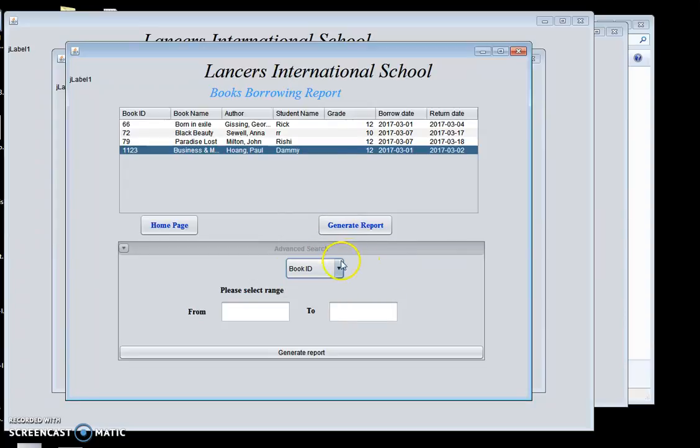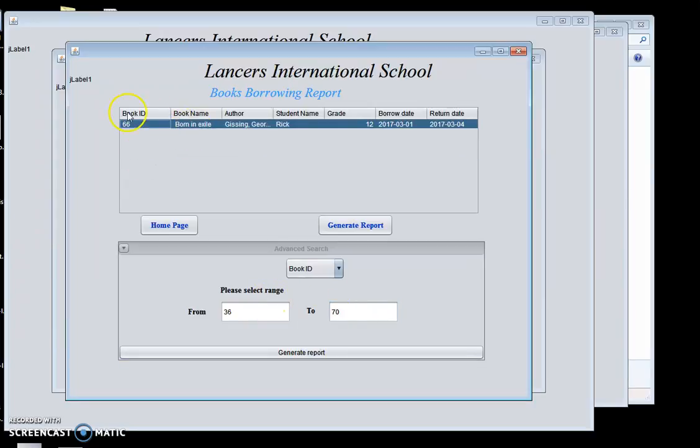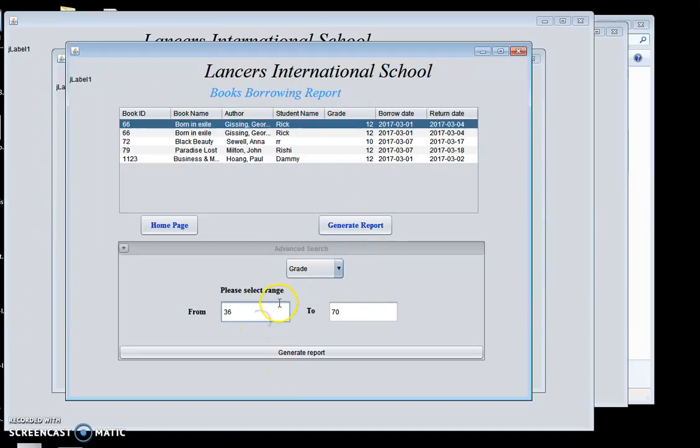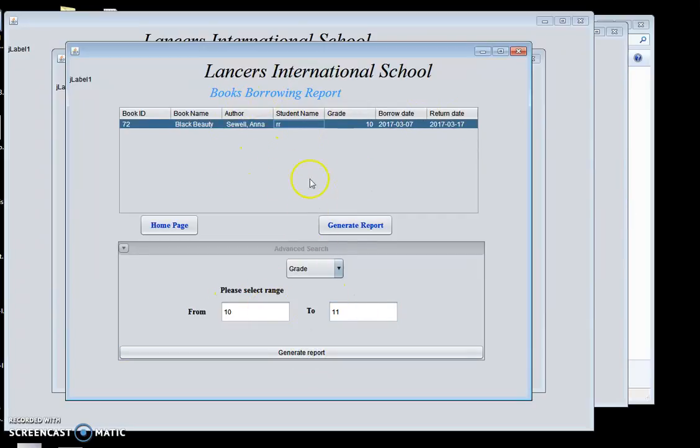So if she wants to use book IDs from 36 to 70, within this range there exists only one book. She can do it through grade as well. So from grade 10 to 11, there only exists one person who has borrowed a book. And then there's a borrow date and return date option as well.